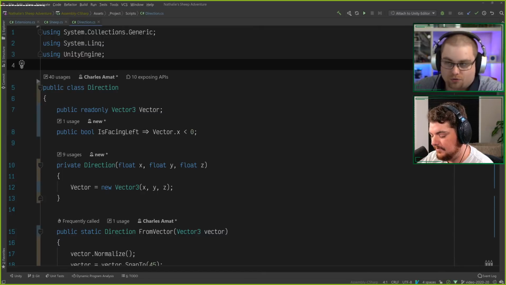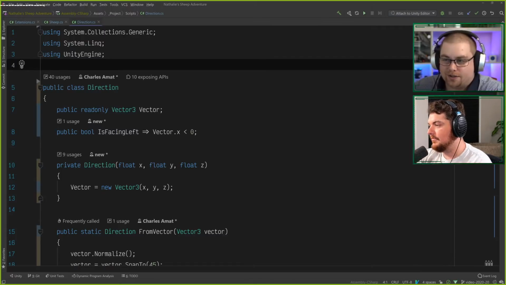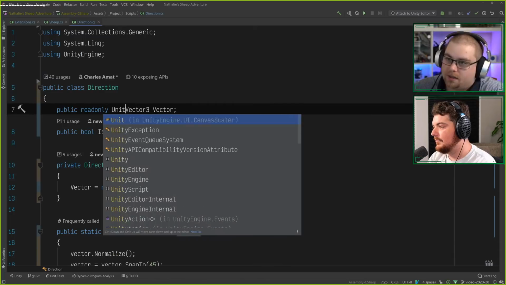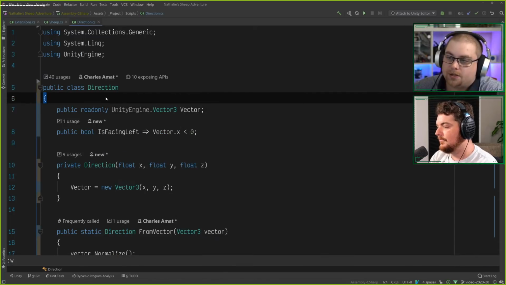Now, you can write right in front of it. You can even do this as an example, Charles. Just write UnityEngine.Vector3. So change line 7 so that it prefixes with the namespace. So that is what's technically there.